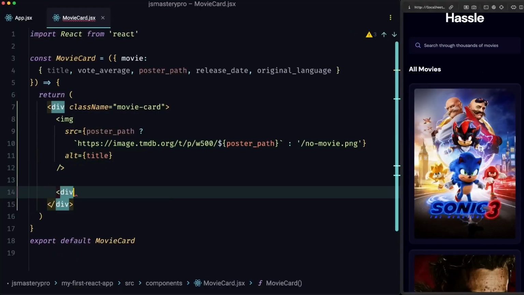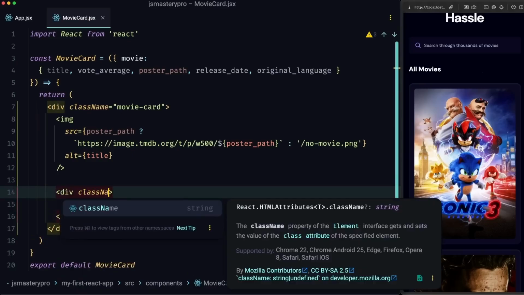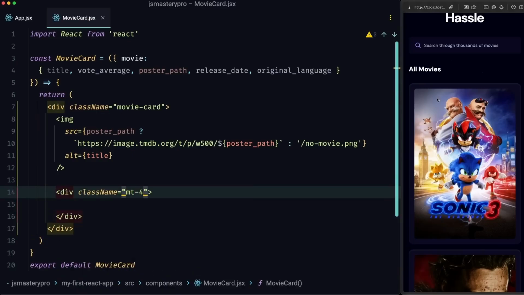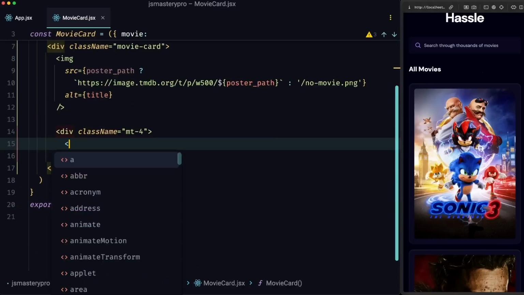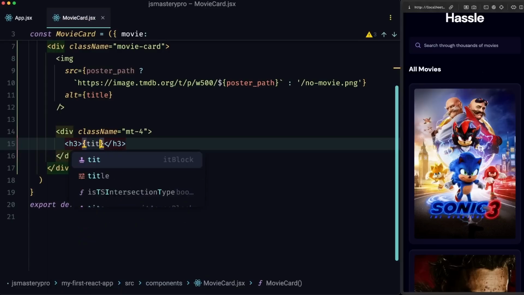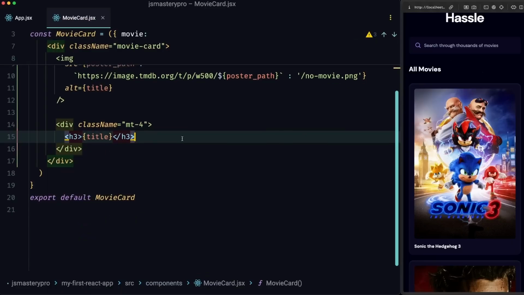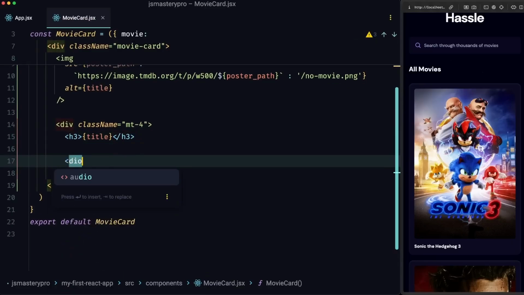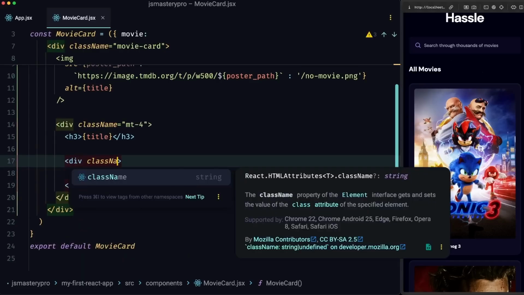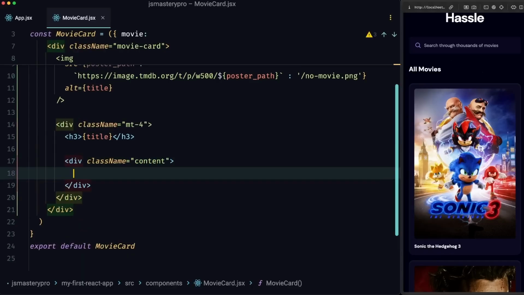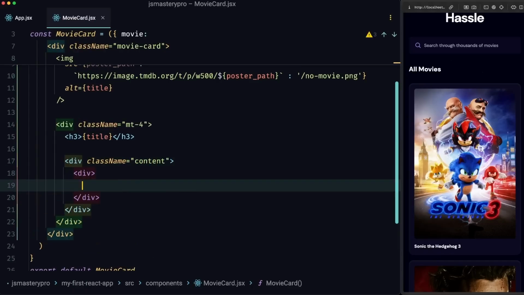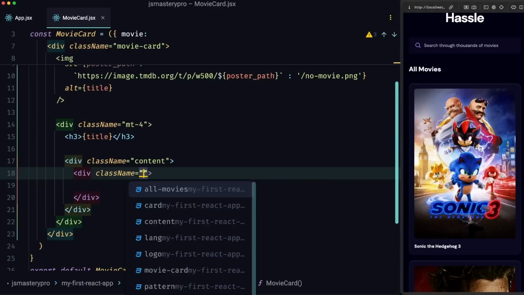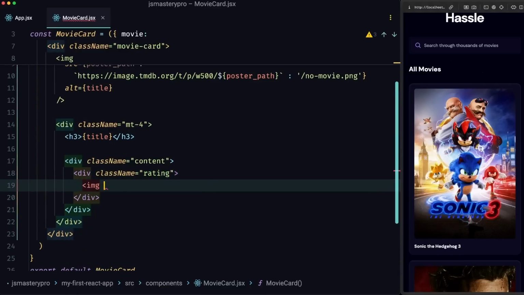Below the image, we can render a div with a class name equal to margin top of 4, and within it, we can render an h3 that'll simply render the movie title. Perfect. Then we can go below that h3, render a div that'll have a class name of content, and within it, we can render another div that'll have a class name of rating, and within it, render an image with a source equal to star.svg with an alt tag of star icon.